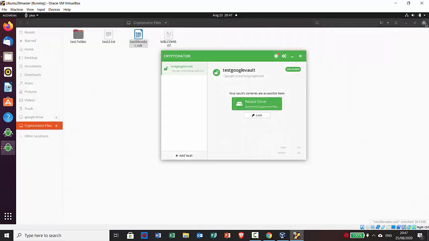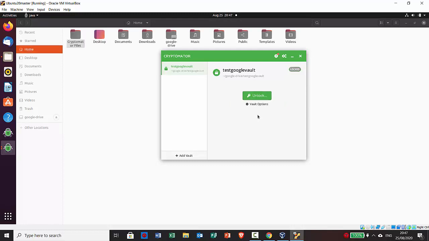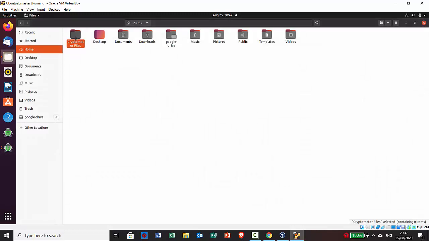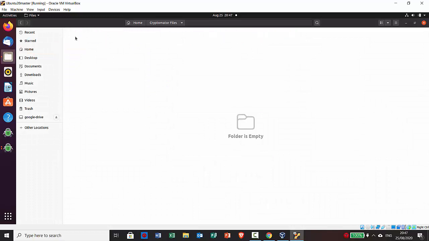If we lock here, you'll see the vault that's mounted for Cryptomator files disappear on the left. It's gone. If we actually browse into that folder, you can see there's nothing now on that mount point, so it'll be empty. And that's it, folks. That's all there is to it.